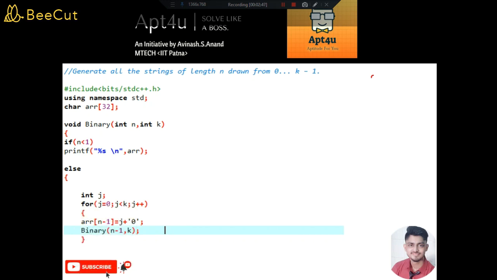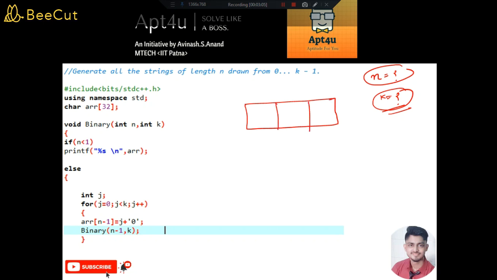The user will give n as input, which is the length of the string, and k as input, which indicates what type of numbers you want. Whether you want binary, so k equal to 2, ternary, k equal to 3, and so on. What will be the idea to solve this problem using recursion? Let me be short and precise. Suppose I take n equal to 3, which means I want to design 3-bit numbers.